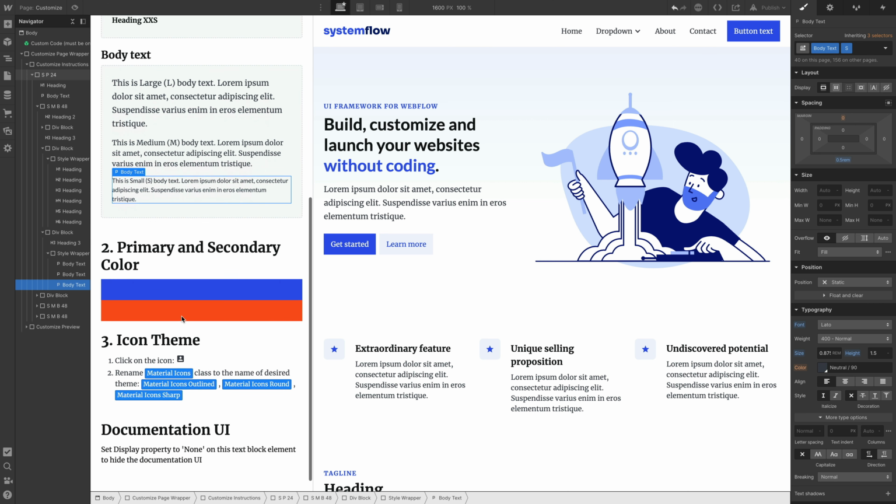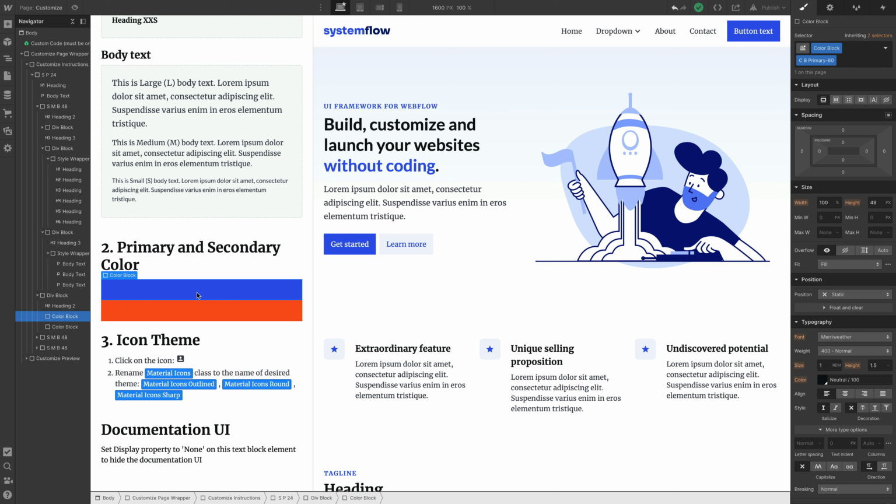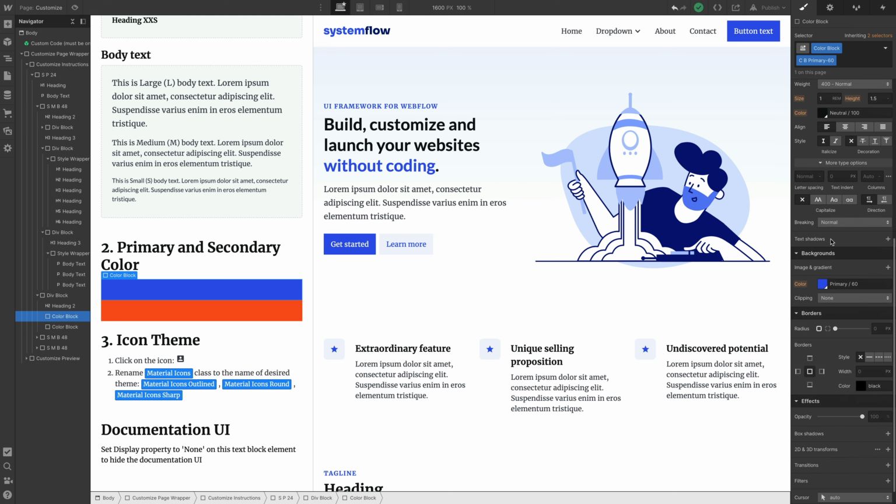So the same goes for colors. You have two colors here, primary and secondary. You can select the first one. It automatically selected the proper class. So this is the CB secondary class and the CB primary class. And you can select it, and now you can change this color.